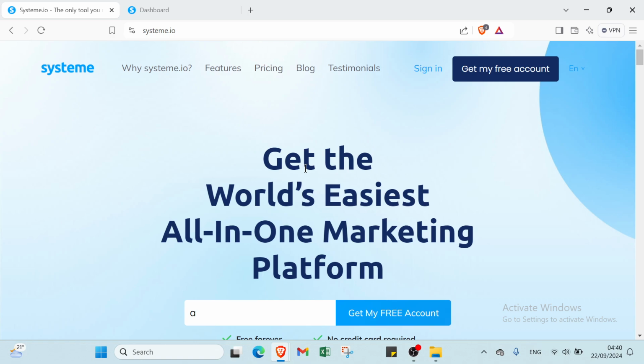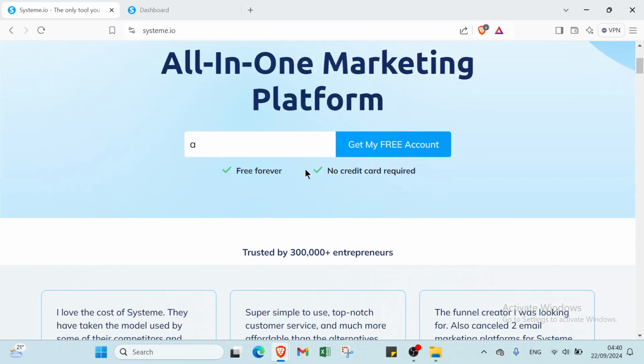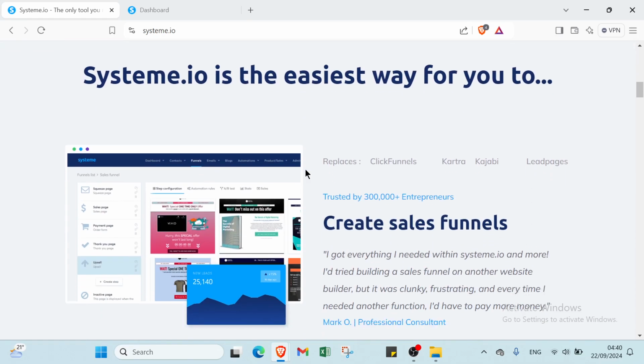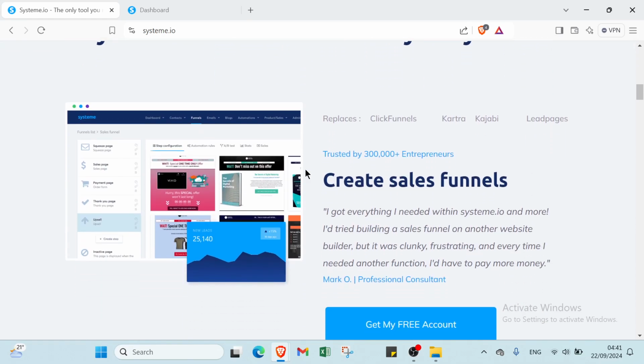So welcome to System.io, your all-in-one platform designed to empower entrepreneurs and online marketers. Whether you are launching a new product, building an email list, or creating an engaging sales funnel, System.io has everything you need to streamline your process and boost your success. With user-friendly tools for automation, landing page creation, and affiliate management, you can focus on what truly matters, growing your own business. Join our community and start turning your vision into reality today.